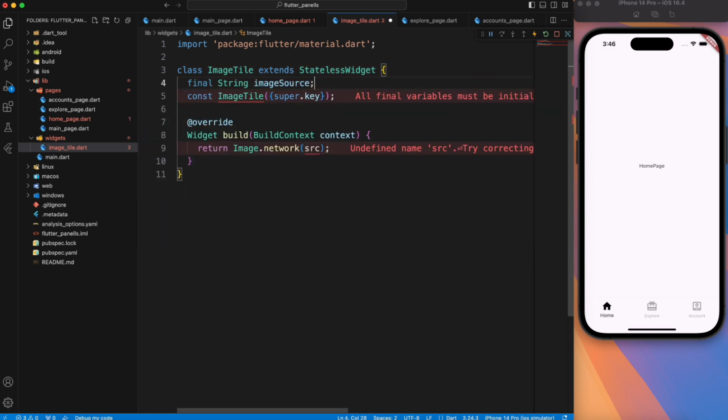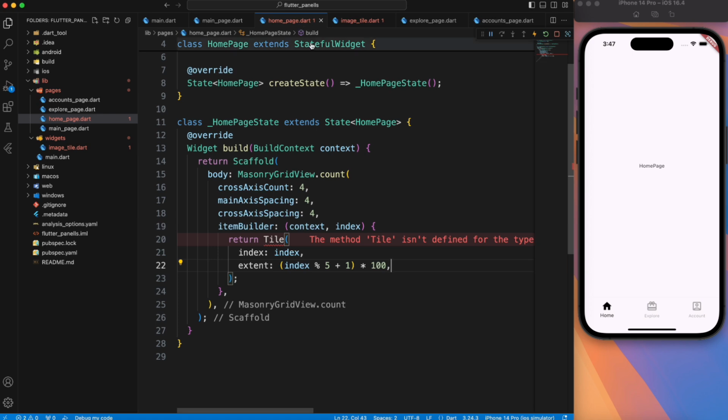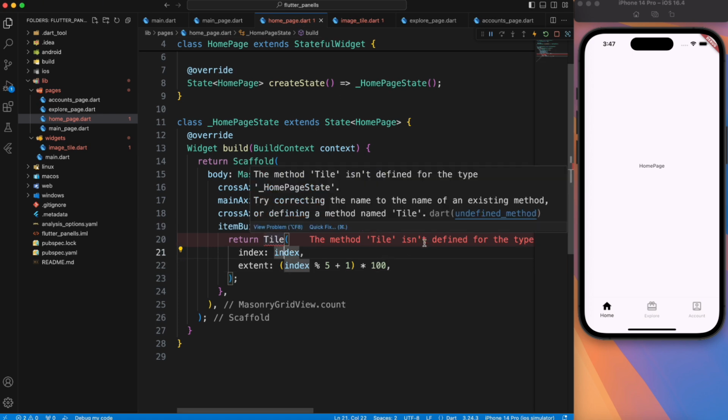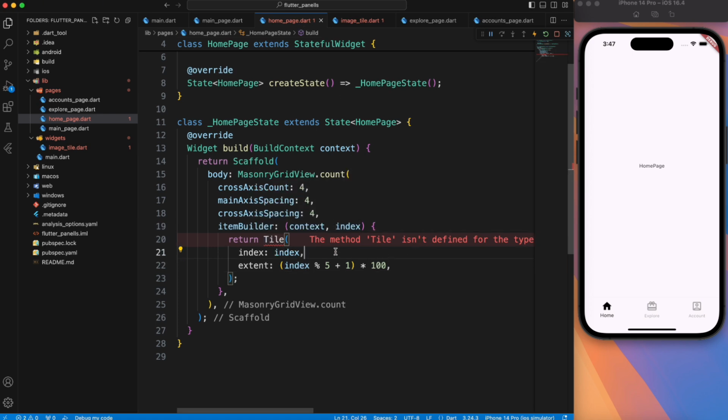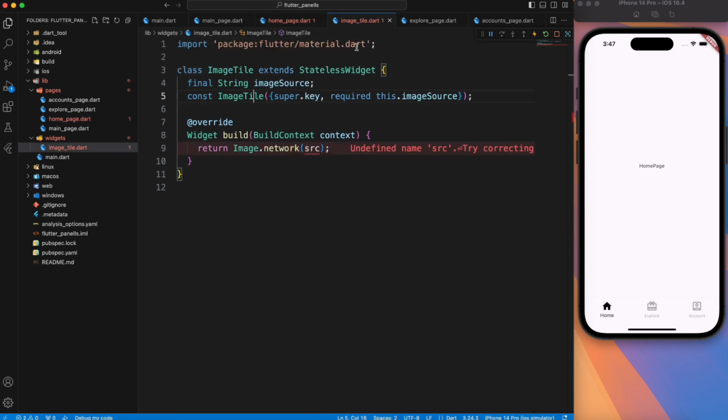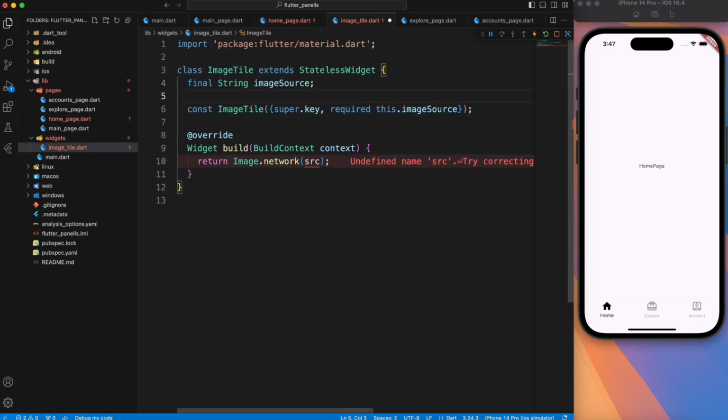Whenever we are calling this image tile, we will tell it what is the image source, and we will also specify some of the other parameters which we need, like I think we need an index parameter. Although we are not going to use it now, later on maybe this widget can use it for some purpose. So it's a good idea to pass index, so that it can check for uniqueness and other stuff, right?